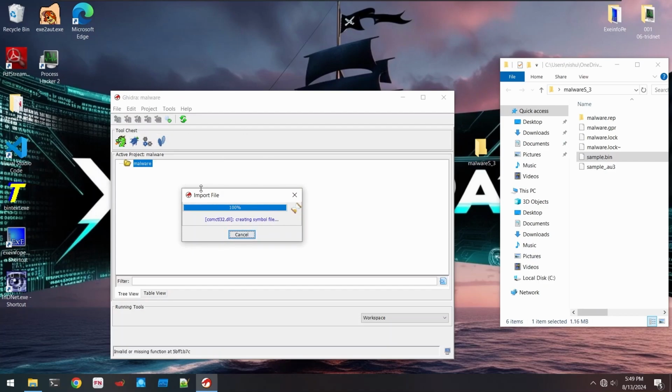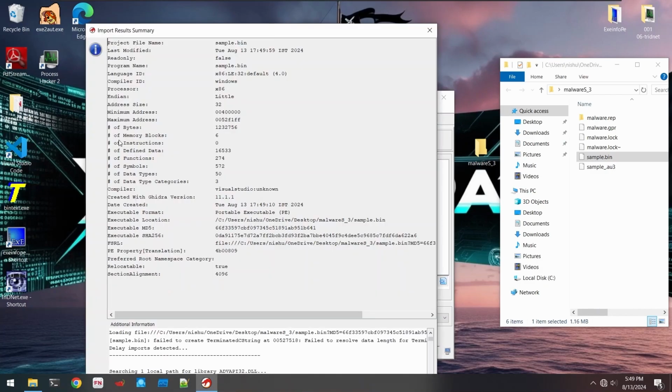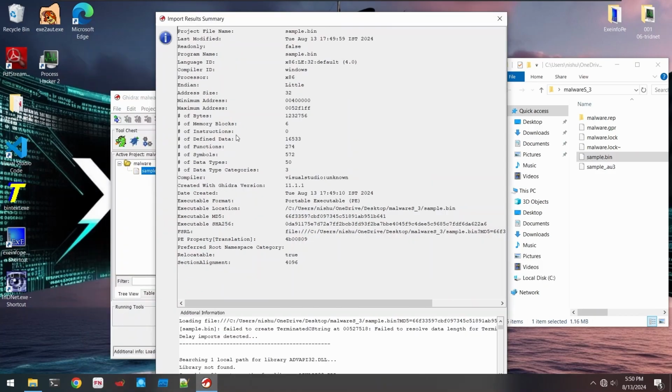If you see in the tool chest, you have a code browser, the debugger, an emulator, and a version tracking system. For our use case, we'll use code browser to see the disassembly and decompiled version of our code. So we have the result summary of our malware.